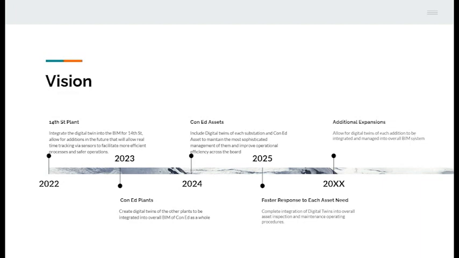So our vision with this is to integrate the digital twin into the BIM for the 14th Street to allow for additions in the future if the plant is expanded upon. That will allow for real-time tracking with sensors to facilitate more efficient processes and safer operations. Later, we can use this same process for the other Con Ed plants, create digital twin of the other plants to be integrated into the overall BIM of Con Ed as a whole.